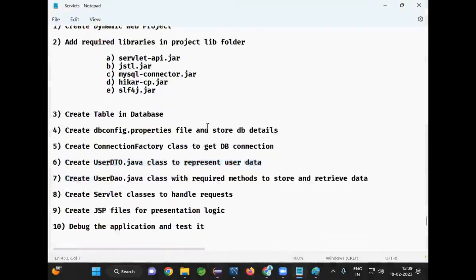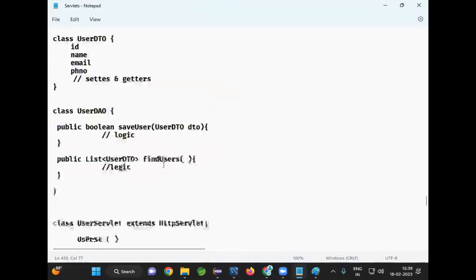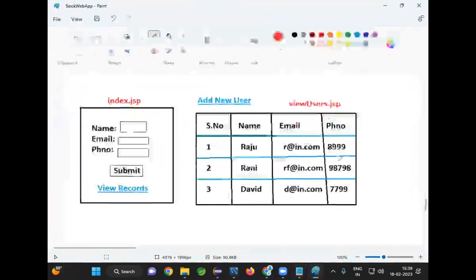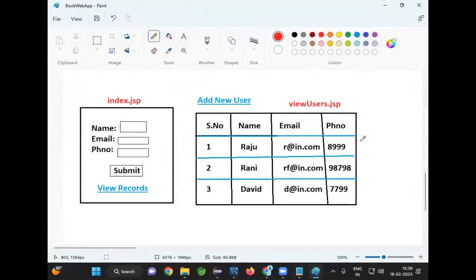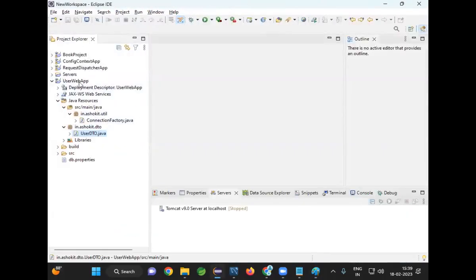This part is completed. Next one, DAO. Many people are not able to write the DAO even after the methods are given. These are the methods I have given. Still people are not able to write the DAO methods. Now, let's look at our requirement. How many operations are we performing? 2 operations. One is inserting the data, another one is retrieving the data. So to insert the data, I will write one method, and to retrieve the data, I will write one method.